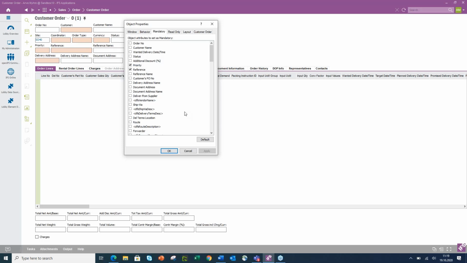If I want the screen to be as default, I can always press the default button. So if I regret this, I press this default and apply, and I see that they are no longer mandatory. All the things you do here will be stored in your personal profile, and you can change it anytime you enter this view.